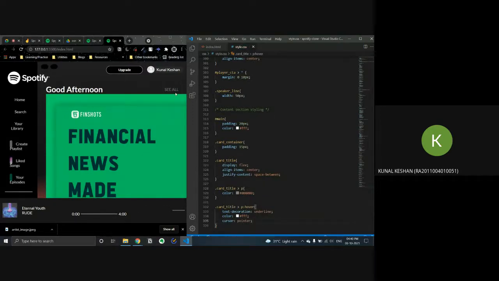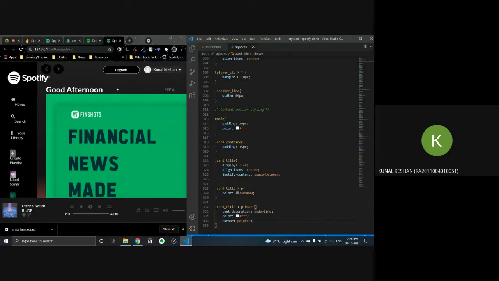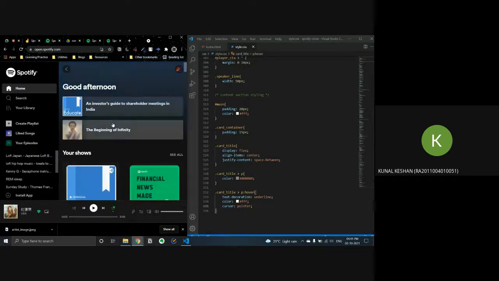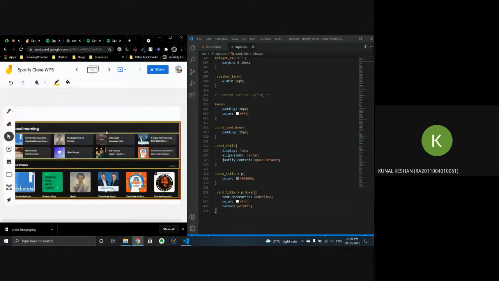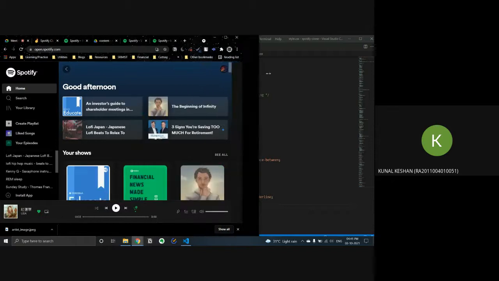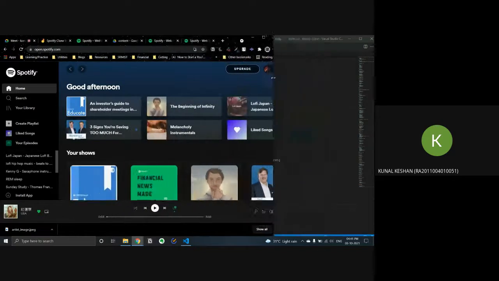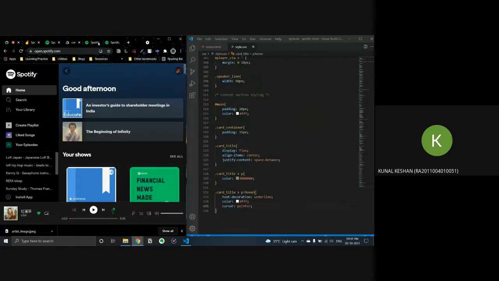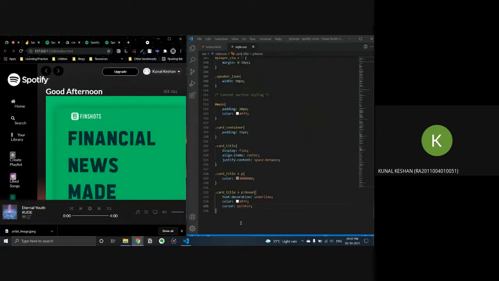So the card title part styling is done. Next, we can style the card collection. You can see over here they're all side by side, and in the actual web page also, if you make them smaller, you can see they are wrapping next to each other over here. So we'll use the same styling on our website as well.